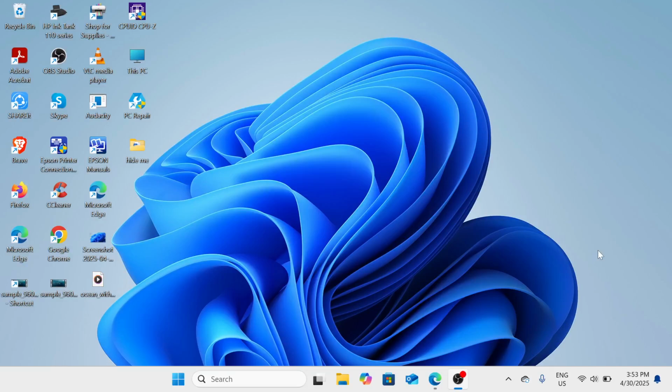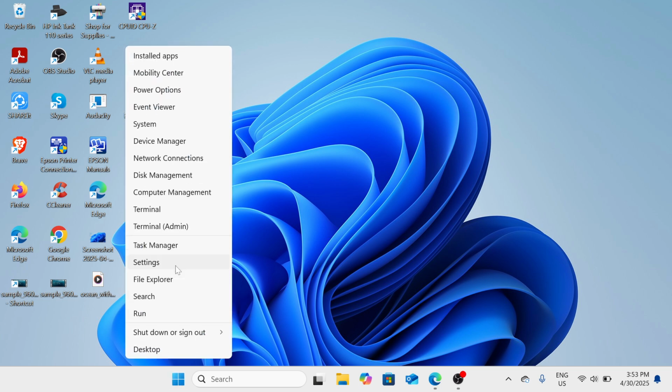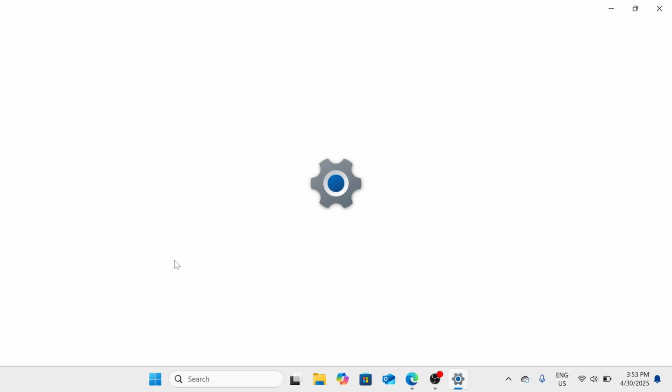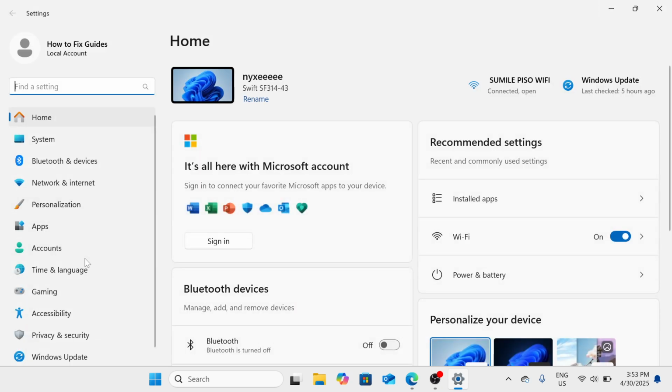In this short video tutorial, we will be learning how we can change the keyboard language in Windows 11 devices. So for that, we need to first right-click on the Windows icon and select the settings option. Now, once you're in the settings window, all you need to do is go to Time and Language that you will find in the left pane.